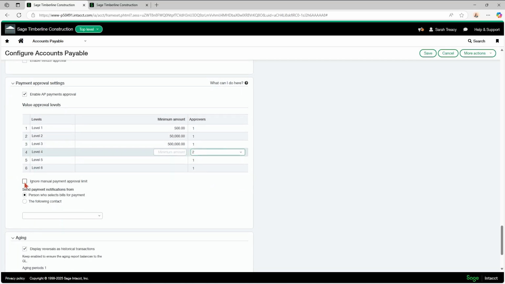And then you can ignore manual payment approval limits. So if your company has already a pretty strict process on people who can do manual payments, then you can ignore approval processes for that, because the people that are doing manual payments or have the ability to do manual payments don't necessarily need to be approved.